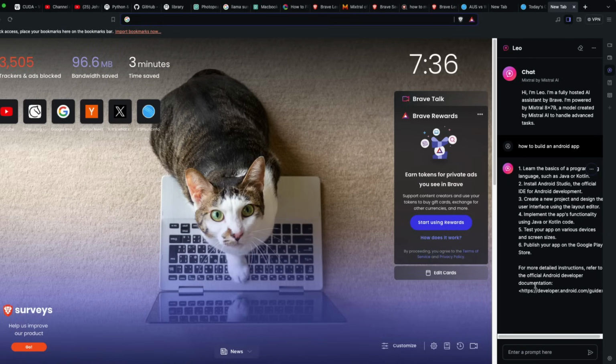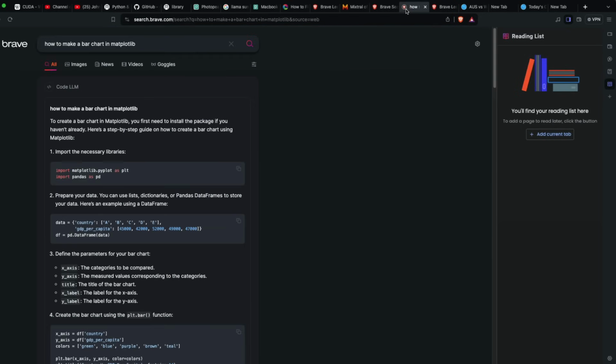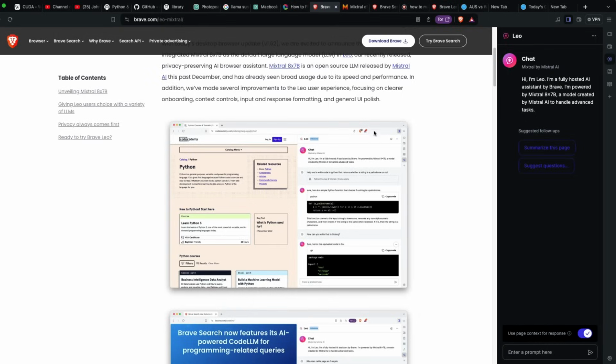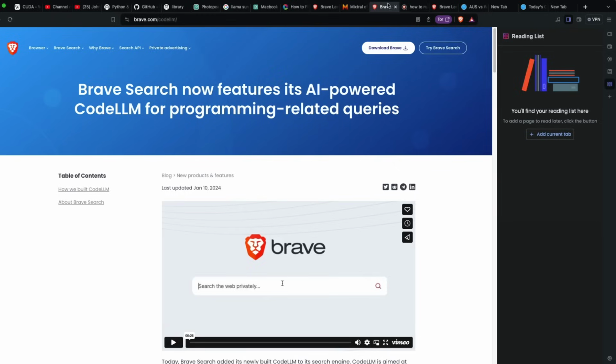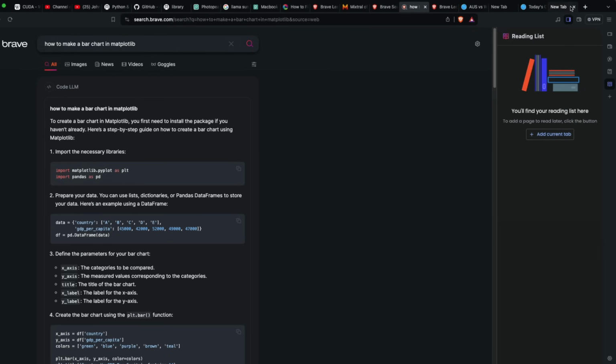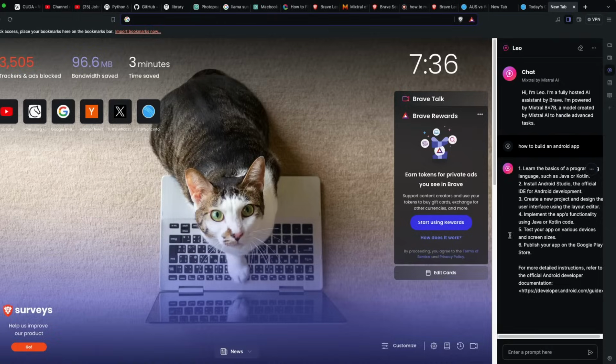So far what we have seen is 3 different ways Mixtral is integrated within Brave. One is the code LLM, which is in the Brave search engine. The second one is within the Leo, where you can go to the sidebar and ask any question. And the third one is you can go here and search within the search engine, and then it would give you the answer.